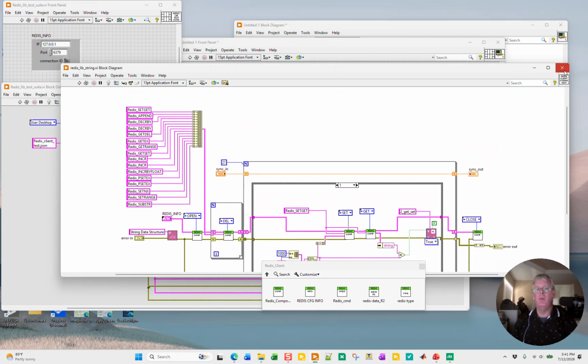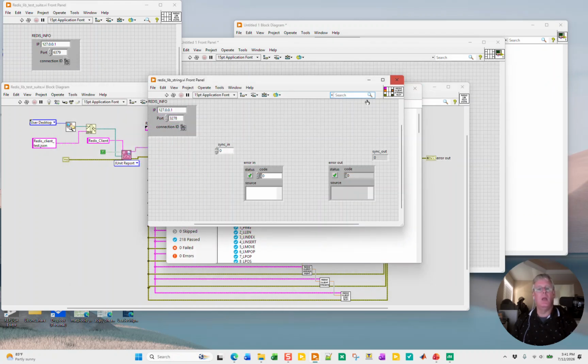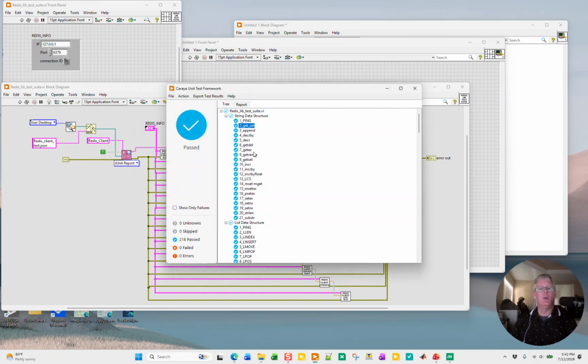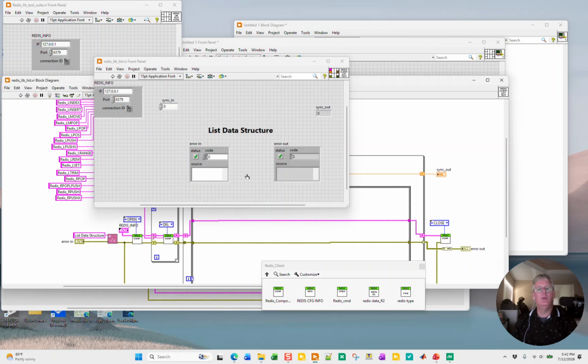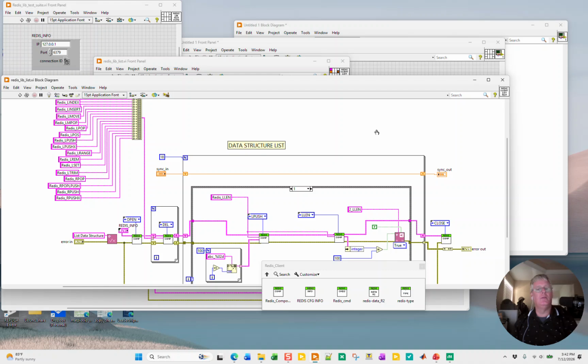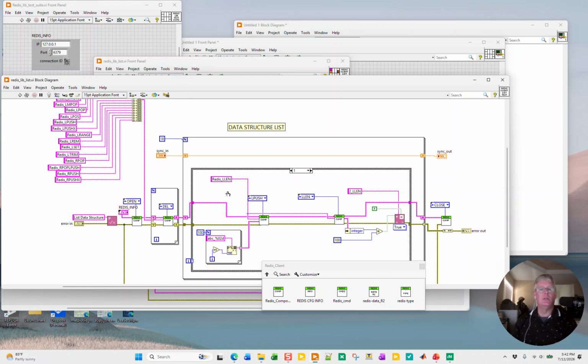Now if I wanted to run another command, I'd go back to here and say I want to run a list function, the list length function, which tells me the length of a list, how many elements it has in it. In this case, I push 100 values into it, and then I verify that I got 100 back. That's the straightforward answer for that test.